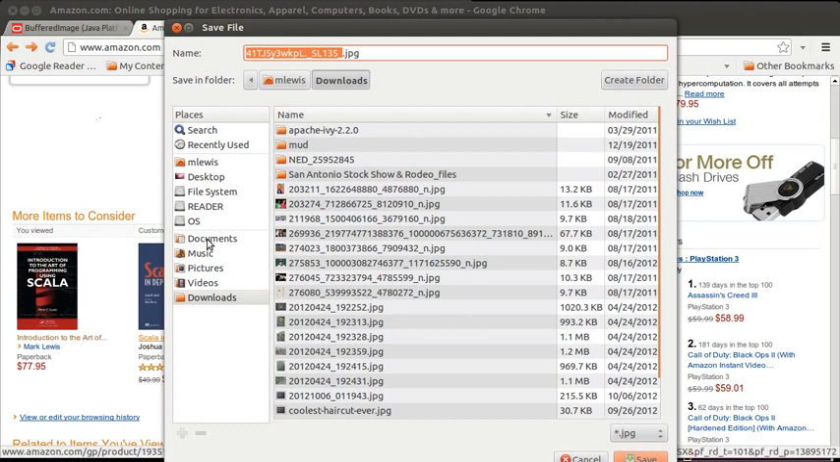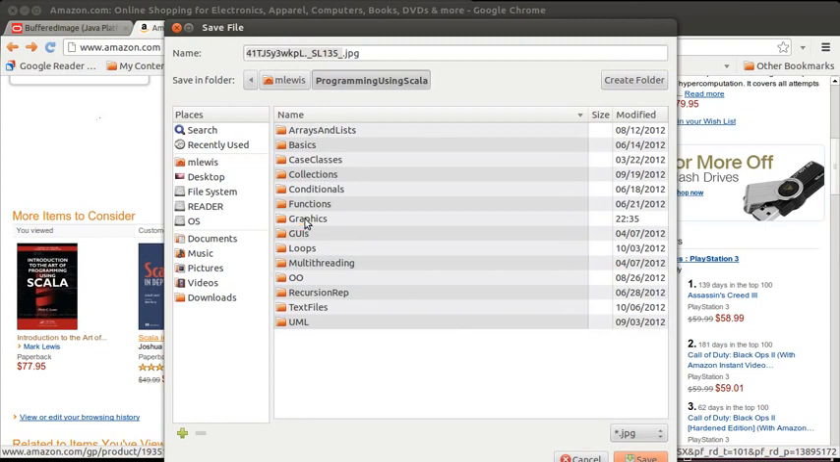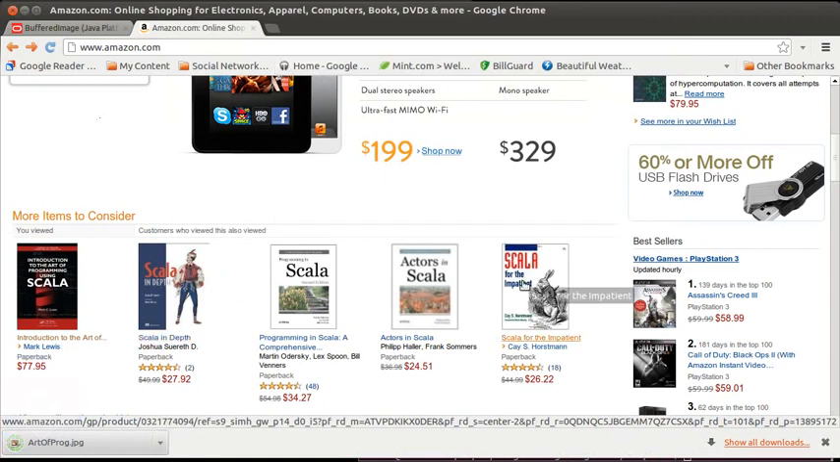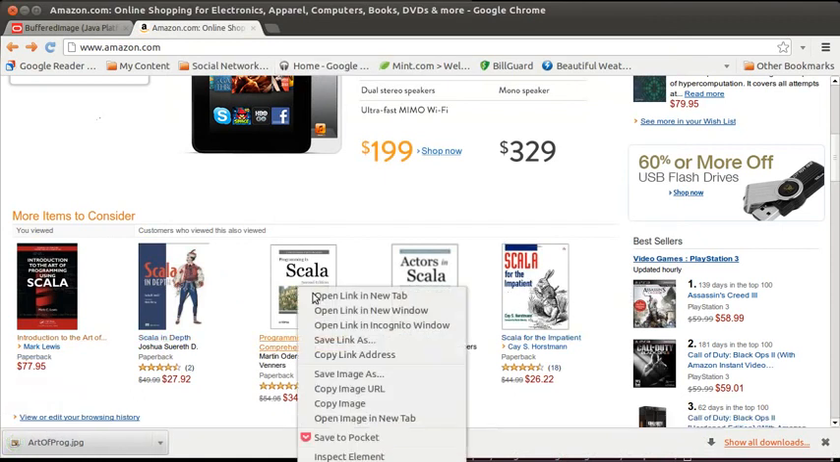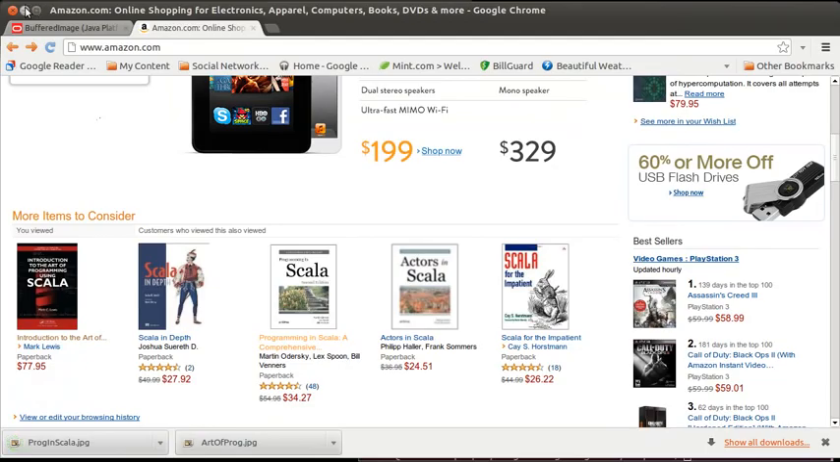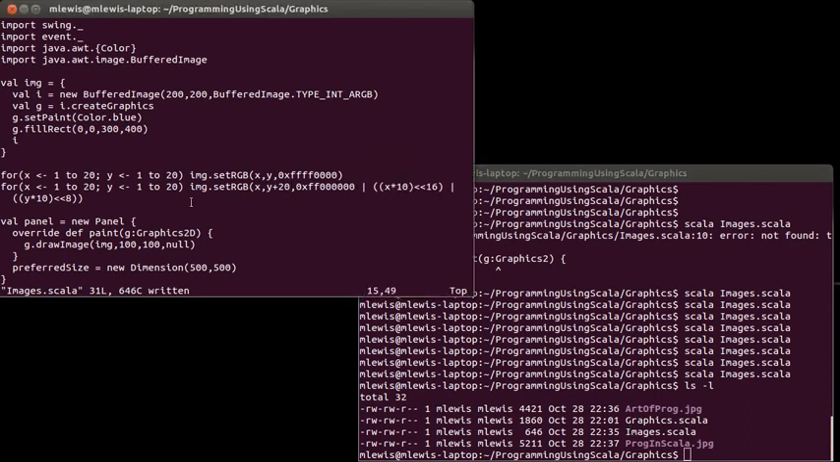So we can save an image. Into where we're working. We'll save that there, and how about we do Odersky's book. Okay, so now we have two images. They are saved out in the directory that we're in, and I would like to load these in and draw them. So how do we load in files?